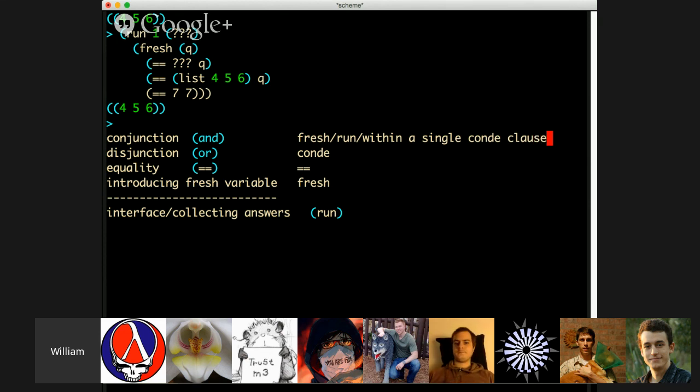Okay, so there are actually three ways to express conjunction in miniKanren. Either just in the body of a run, you can have multiple goals. Within the body of a fresh, you can have multiple goals. Or within a single condi clause, you can have multiple goals. And all of those have to succeed in order to get an answer back. So there are actually three ways to express conjunction. Fresh introduces variables, and it also performs conjunction. Condi expresses disjunction, but can also express conjunction. So those are all doing double duty.